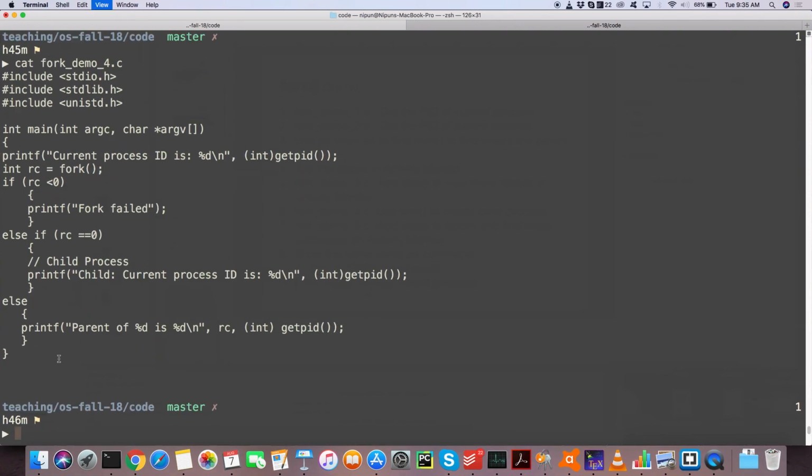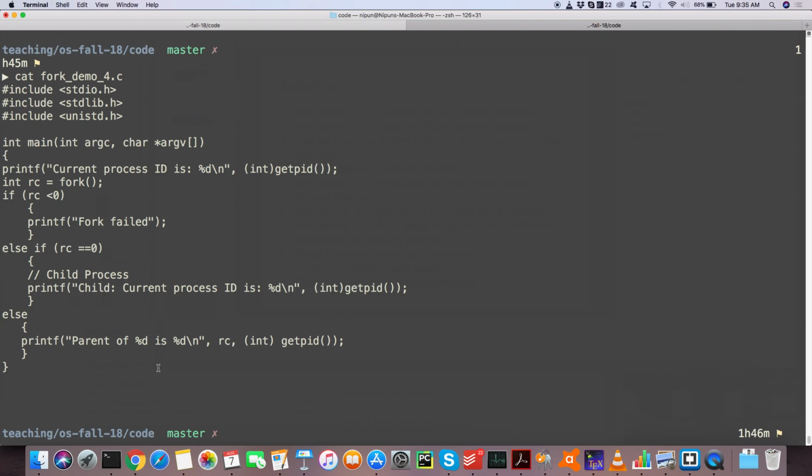Okay, so this is the code for showing how to use a fork, and I'm including unistd.h. So this is just a regular int main. I'm initially printing out the current process ID, which is the process ID of the parent process, and I call the fork command, and its return is int rc.